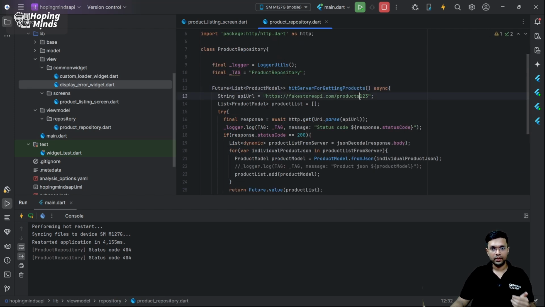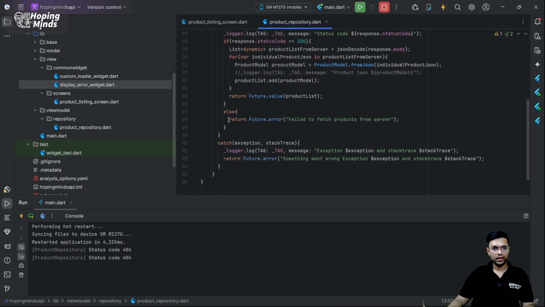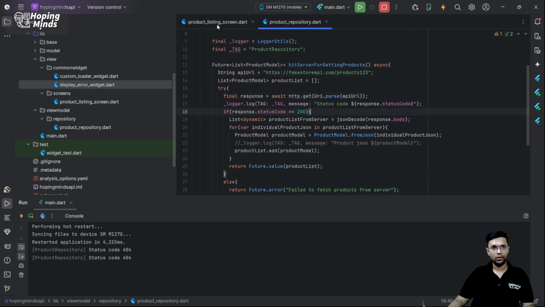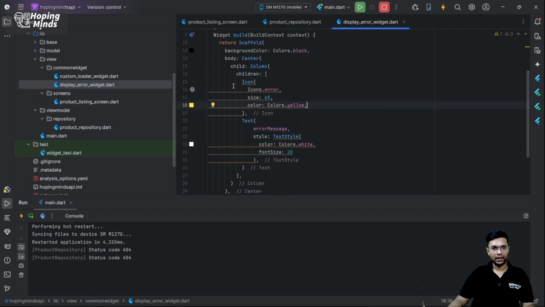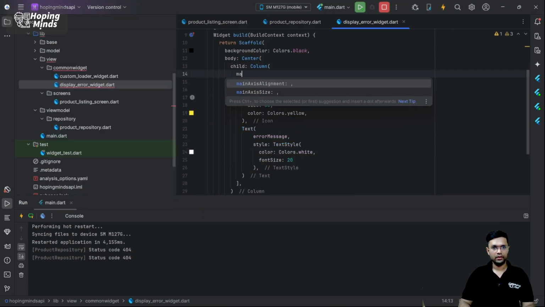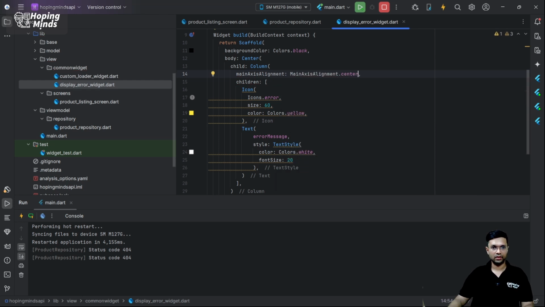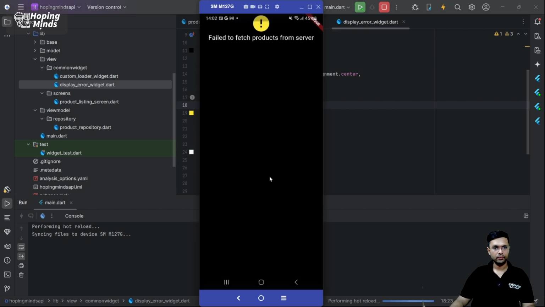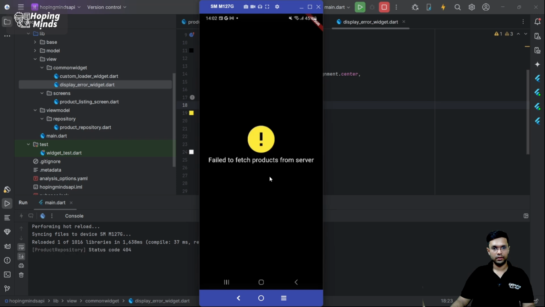Now what I did is deliberately add 1, 2, 3 at the end of the product. That's because if the URL is incorrect, then we're going to see this error. In fact, if I try to see this entire error, or this error widget, it kind of shows up like this. What I can try and do is first move the elements to the center and increase this to, let's say, 100. Yeah, that's the error message.